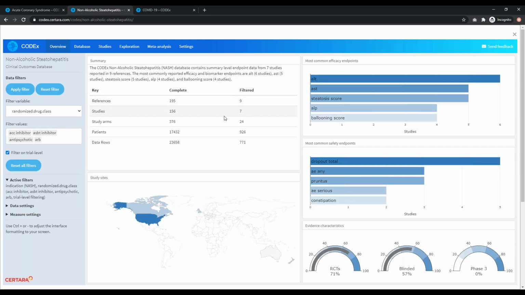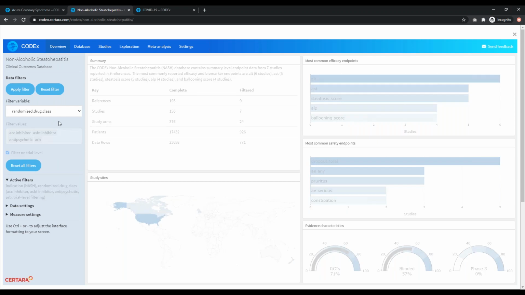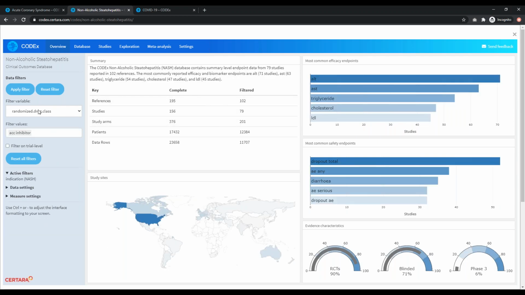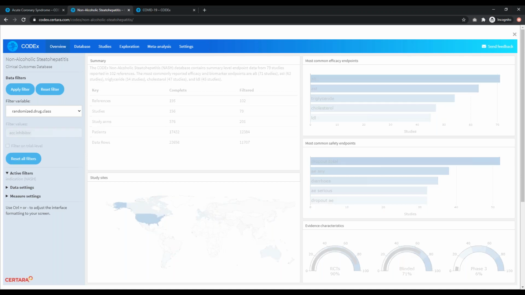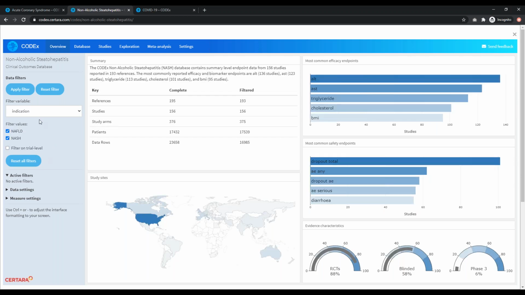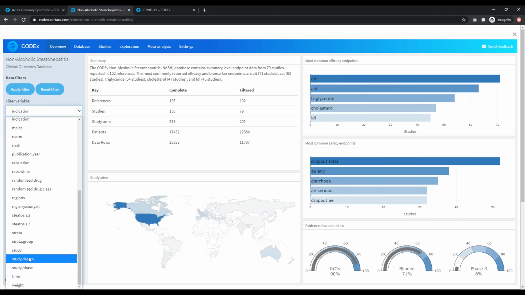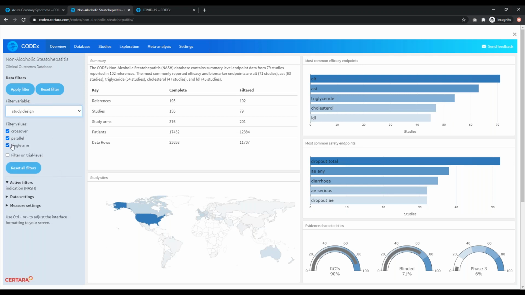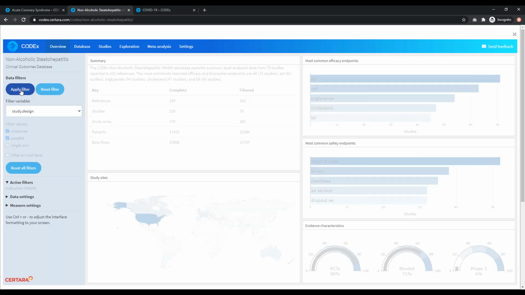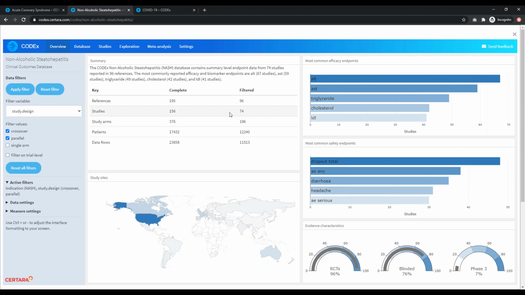Right now, I have 7 studies left, which is very little. So let me reset it. Once you reset all filters, it comes back to where you started. But let's narrow it down a little bit. So let me go to NASH only. I'll apply that. And maybe we could say, hey, we're only interested in parallel trials, not single arm trials. I apply that. Let's see. About 74 studies. So that's how the filtering works.